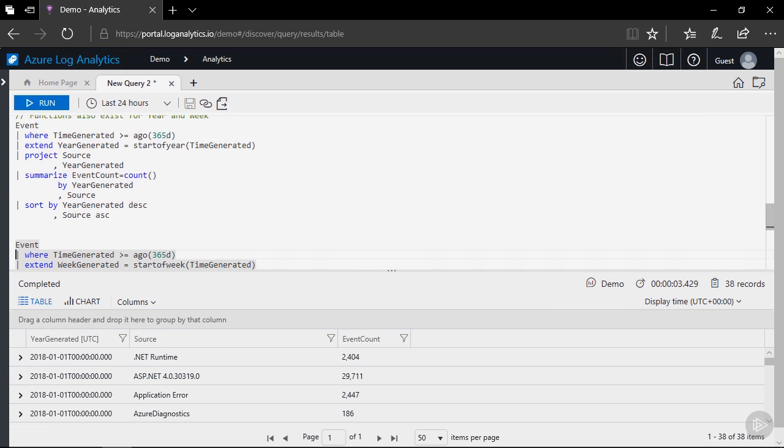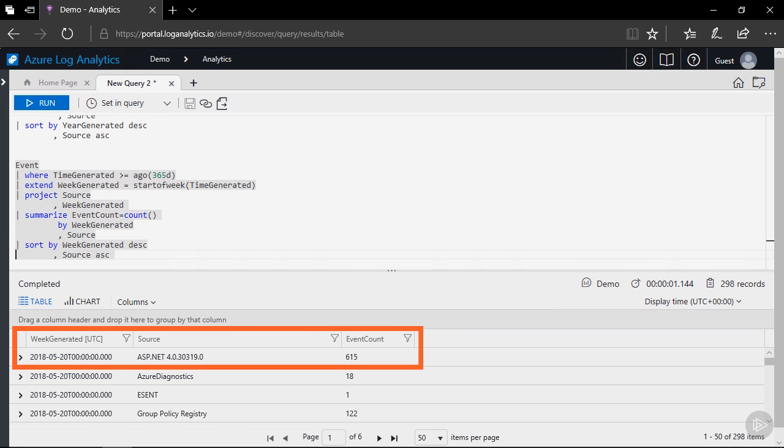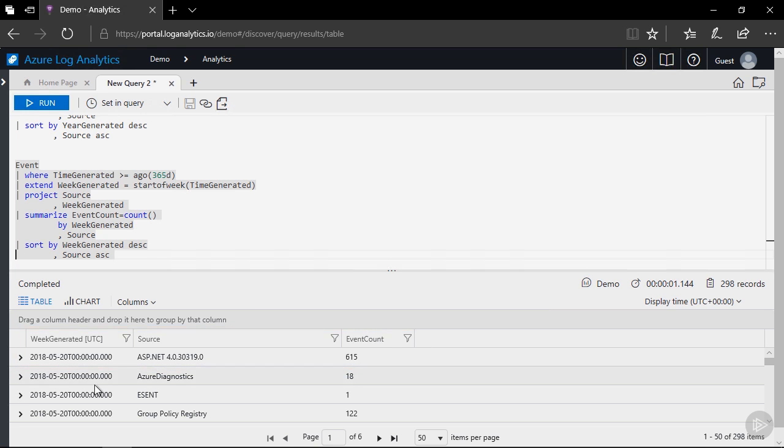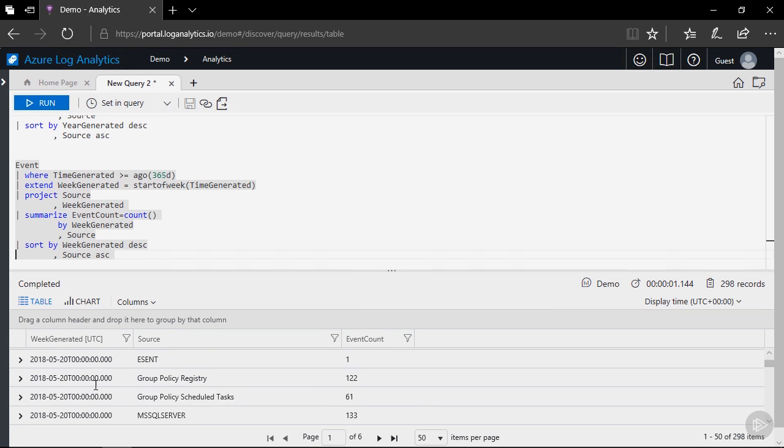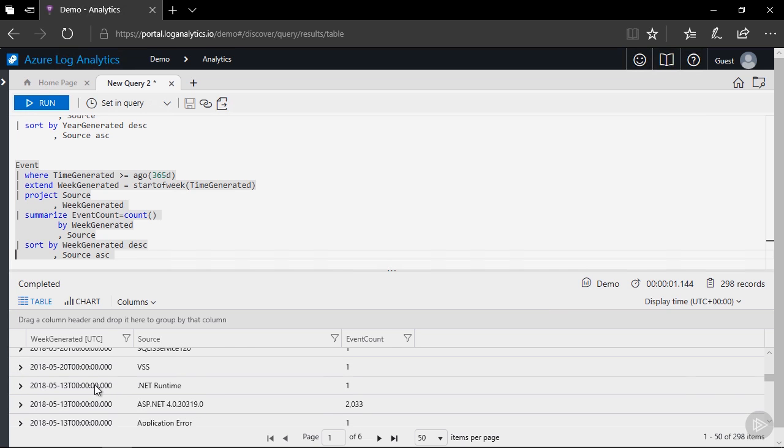We can also break things down by week using startofweek. And in the startofweek, you can see the most recent week beginning was May 20th. If I come down to my output, though, I can scroll down, and there is May 20th, and then there is the week beginning May 13th. And as I continue to scroll, we'll see previous weeks.